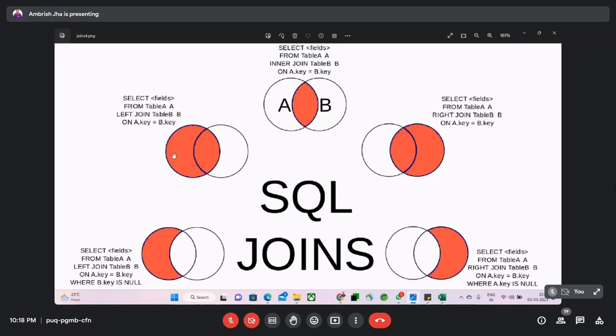Like if table B has 20 records, but only 10 records are common with table A, and in table A there are only 10 records. So all the records from table A and the common matching 10 records from table B. So for that we are using left join. This normally happens when we are getting the description of a record from the master tables. Okay, then the opposite of the left join is the right join.